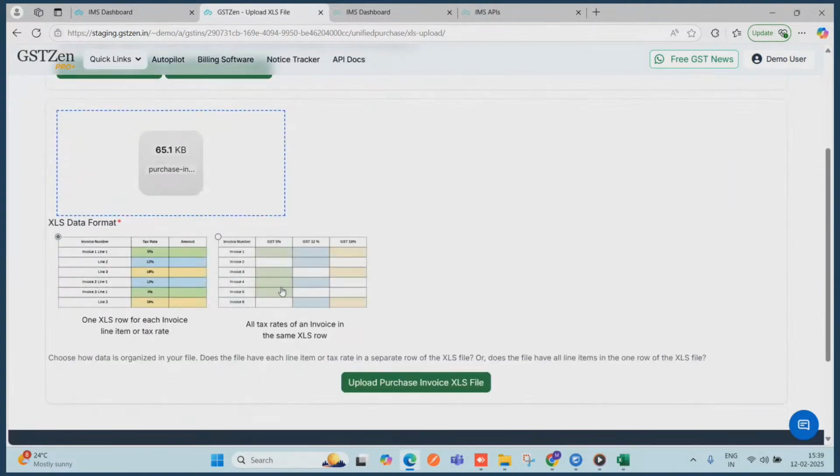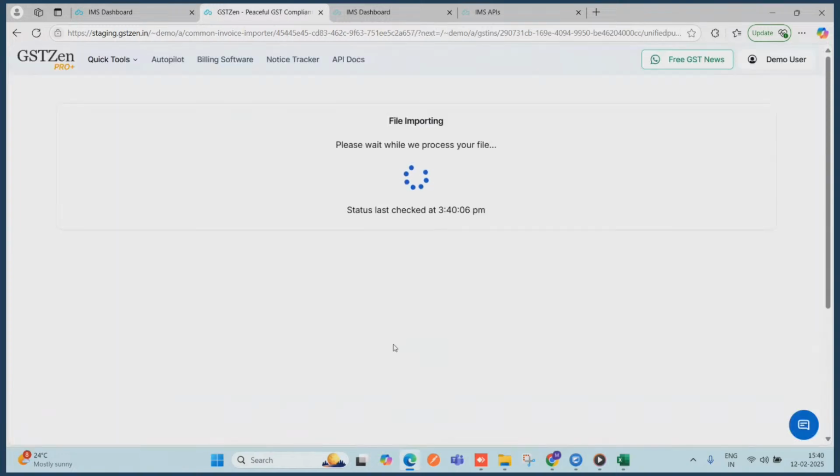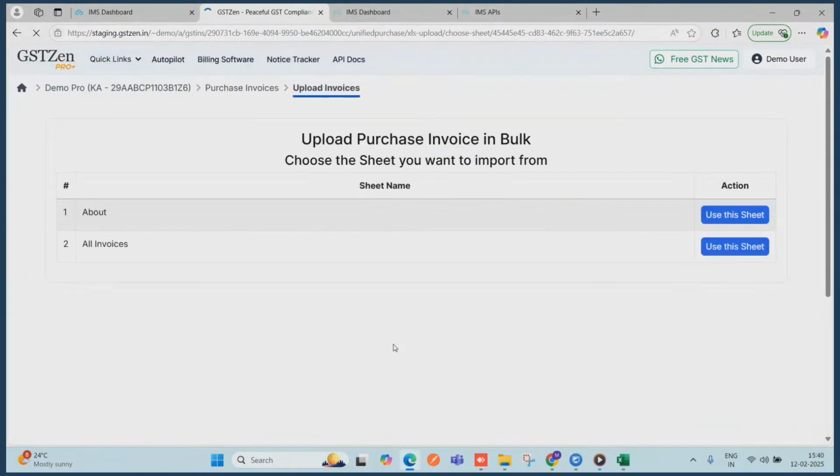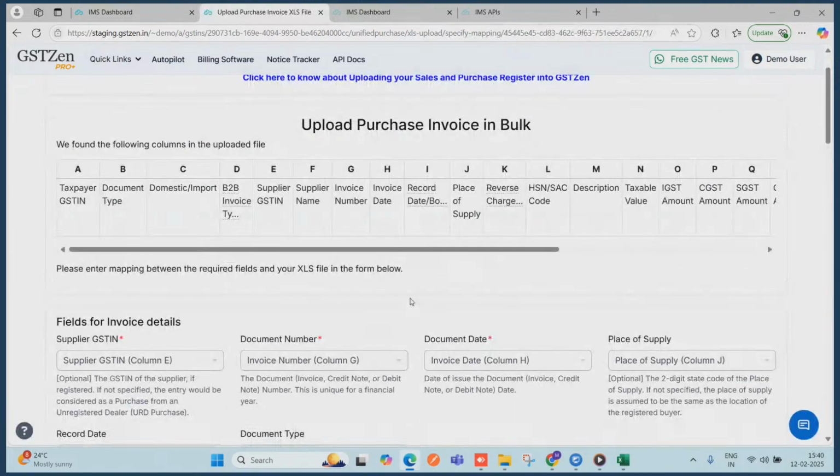So here we have 2 formats. Although for everybody's convenience we have given 2 samples here, it's not necessary to use our template. You can use your own Excels in whatever format you're maintaining. It will take time depending upon the records you are uploading into the system. The file which I am uploading has almost 400 records. As I mentioned, it's not mandatory to use our template. You can use all your own templates as well.